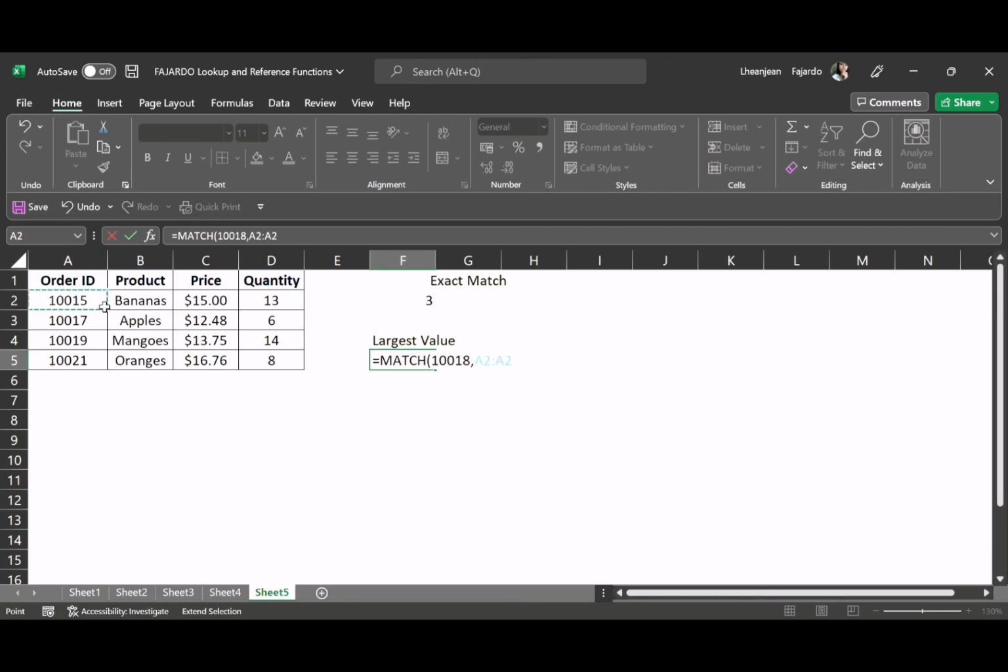A2 colon A5 for the second parameter, comma, and for the third parameter this time you will enter 1, so it finds the largest value that is less than or equal to the lookup value, then close parenthesis. Let's see what the function returns this time. Let's press enter. You can see the value appear in the cell, which is the position in the range A2 to A5, and we have found the largest value that is less than the lookup value.